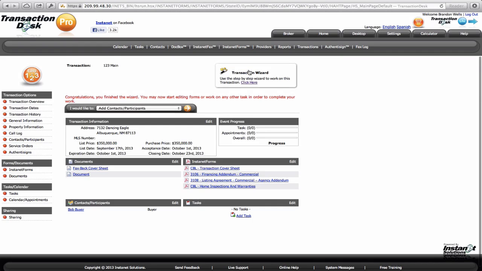Keep in mind that you do not have to go in order of the steps. You can jump around and fill in the information as you please. Also, you can access this wizard at any time from the transaction overview.